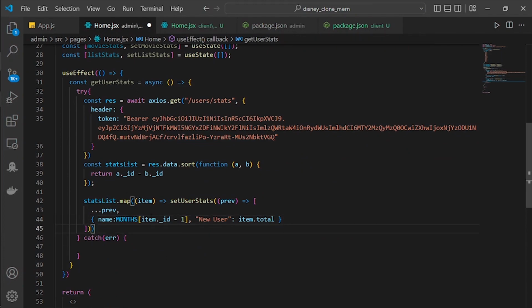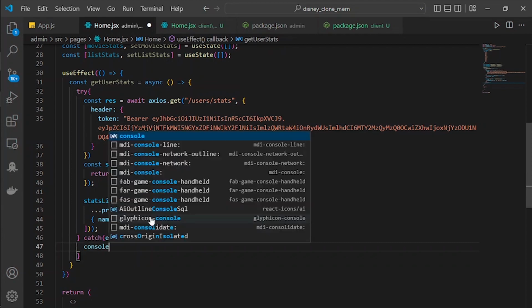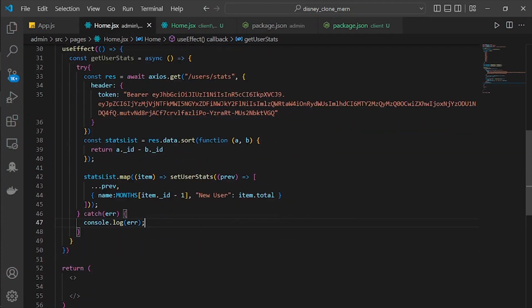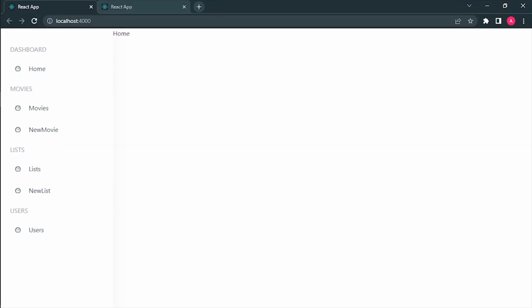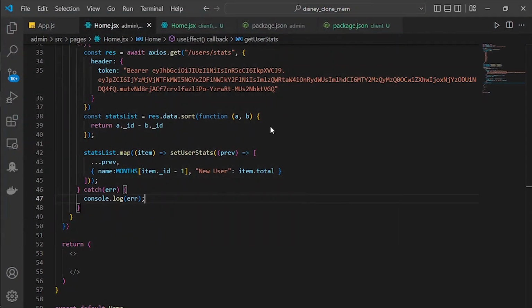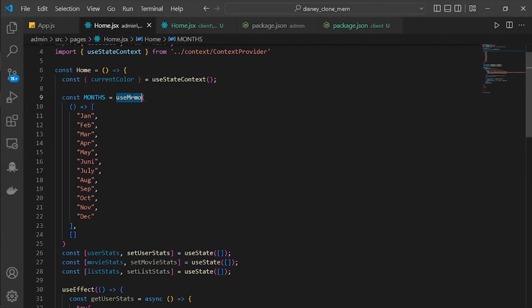Let's save it, and also in here I'm going to give it some semicolon, and if there's an error, it will just console log the error. Let's see if I save it and go to the home page here. We got useMemo and axios is not found, so we are going to copy the useMemo here.